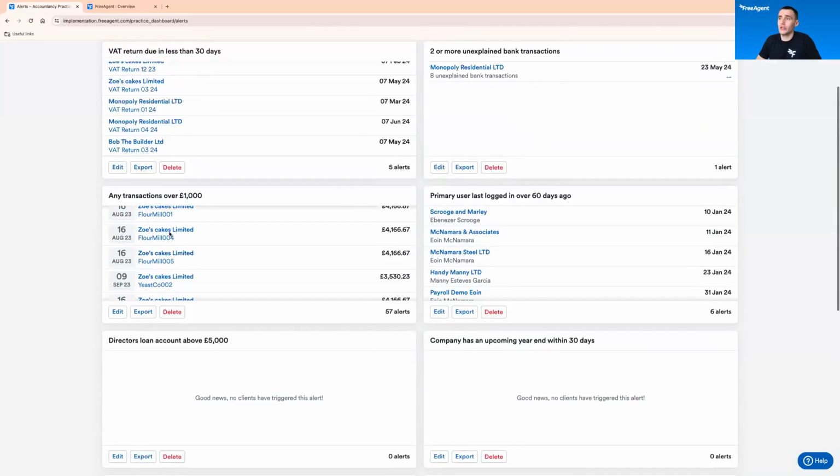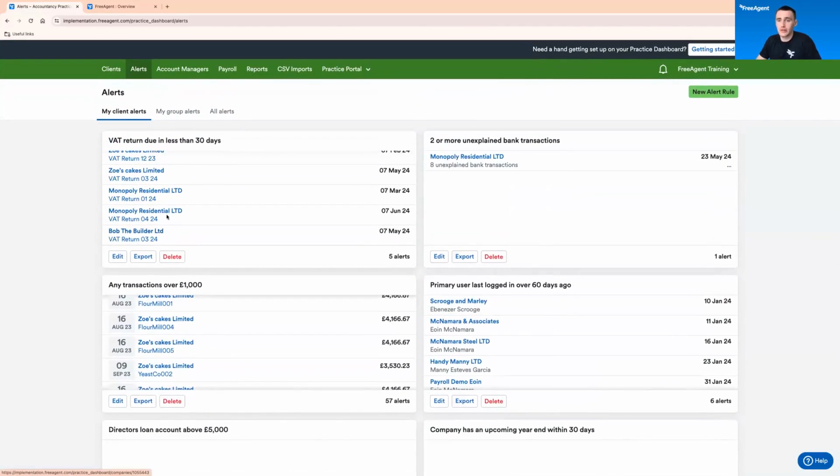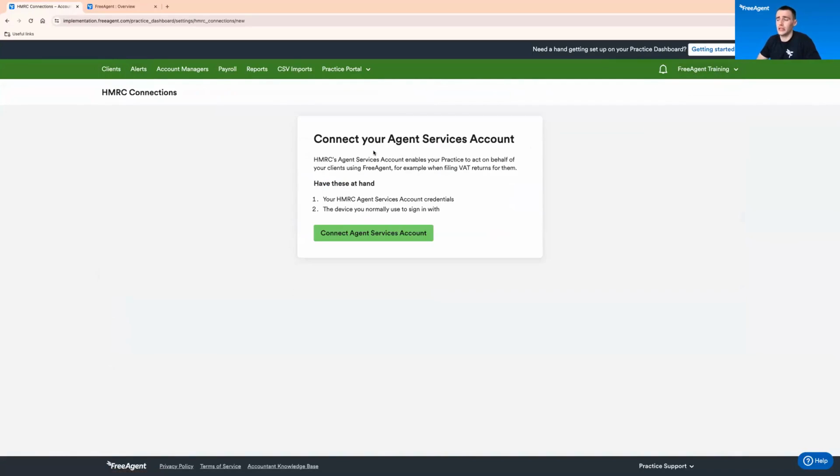Also in our dashboard, you are able to connect your agent service account with HMRC. To do this, you can do that at the top right-hand side of your practice name. You click into settings and go into HMRC connections, where you connect your agent service account with your FreeAgent account, so you're able to do all your MTD needs within your dashboard.